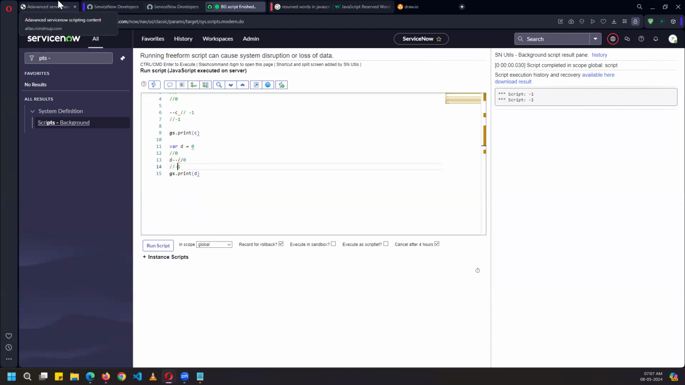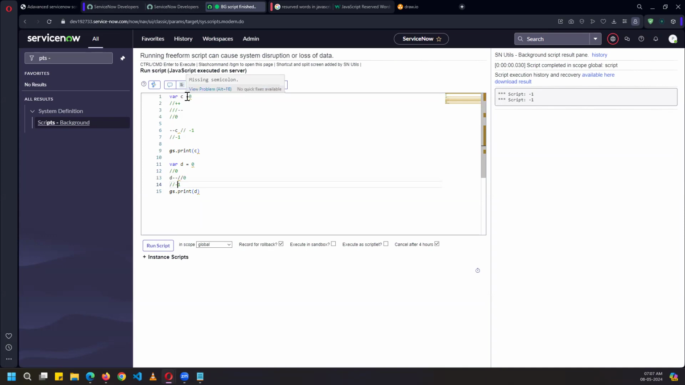We mostly use this plus plus in for loops. Can you please repeat that minus one thing once? I skipped a bit. Okay, it is the same as pre-increment and post-increment.